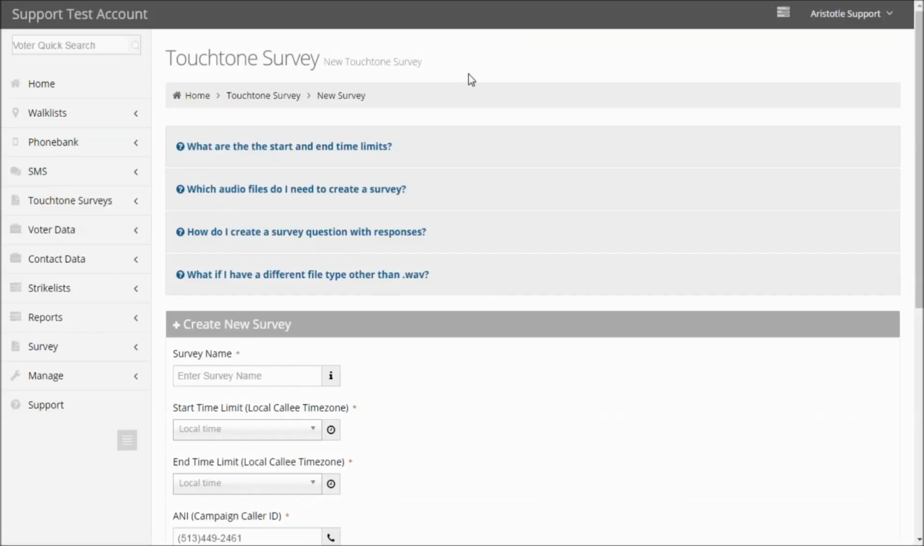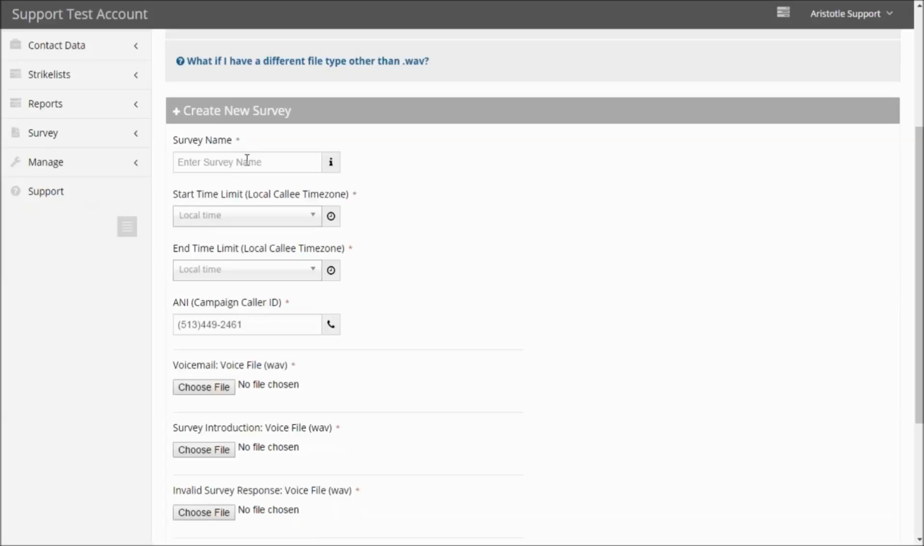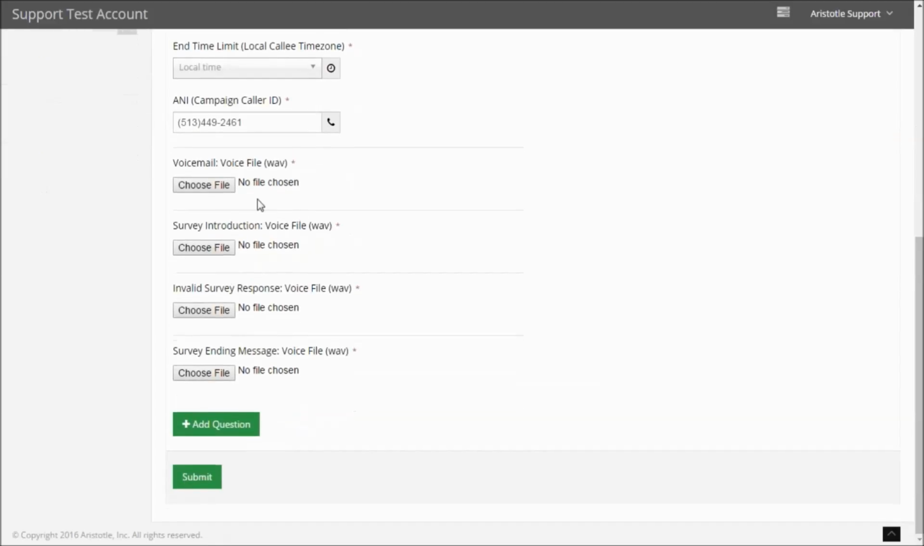The first thing you'll need to do is read the 4 information documents at the top of the page. These will tell you what you will need to create your survey, including your audio files and survey responses. From there, you can scroll down and enter in a survey name. You can enter in your start and end time, enter in a caller ID, and then you will need to upload 4 WAV files for a voicemail, survey introduction, invalid survey response, and survey ending message. These are the 4 different files that will play in each of these situations here.